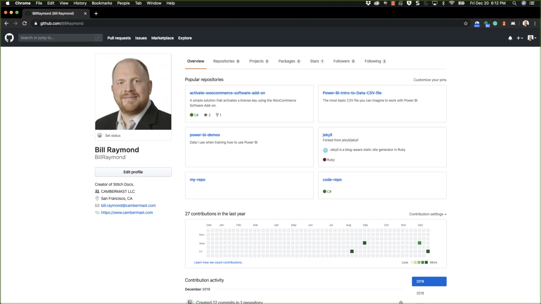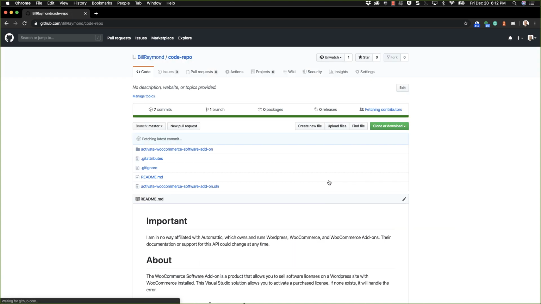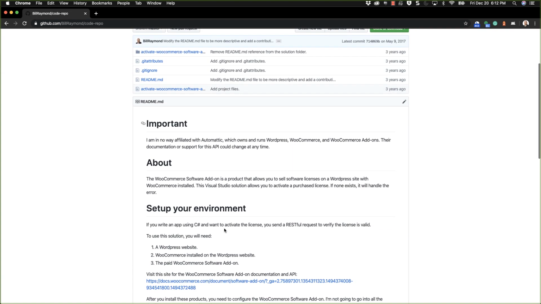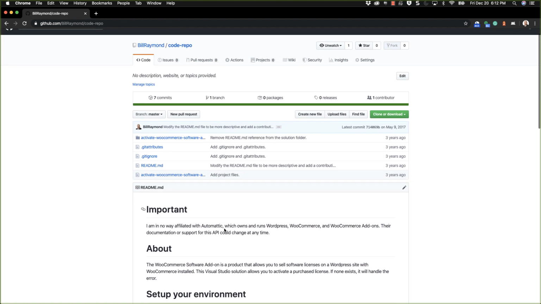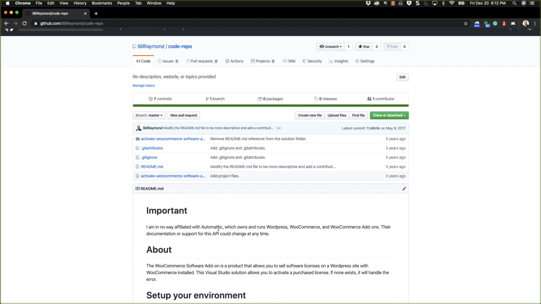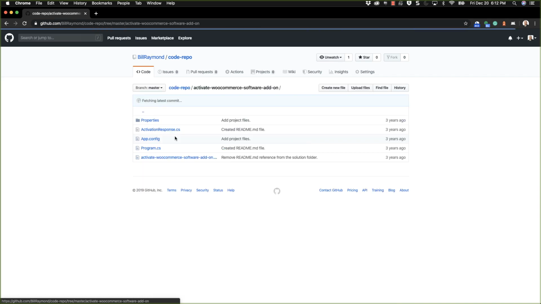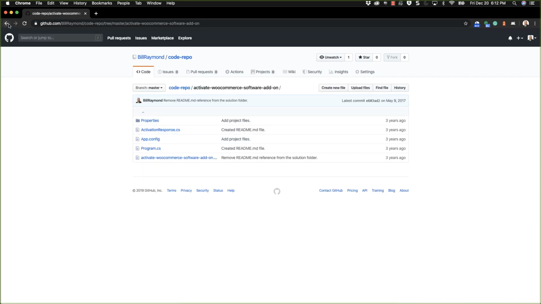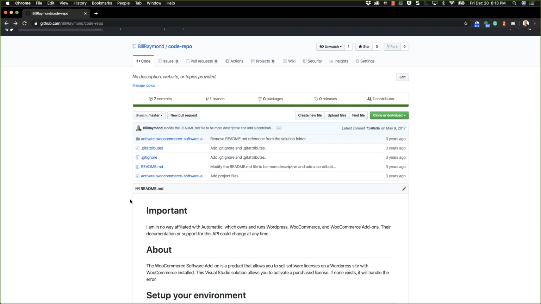So far we've been working with a repo that is brand new, but what about an existing code repo? I'm going to click on this one here called Code Repo. You can see it has a README file explaining how to quickly set things up, little disclaimer. You can also see that there's a whole bunch of code in here. So I don't want to just go and start filling up this root folder with a whole bunch of files. I could, but I probably shouldn't.